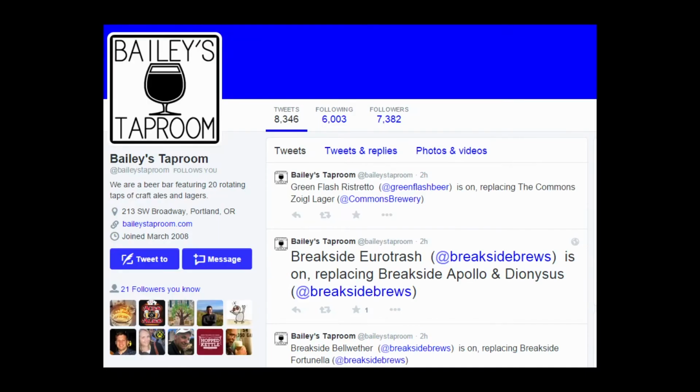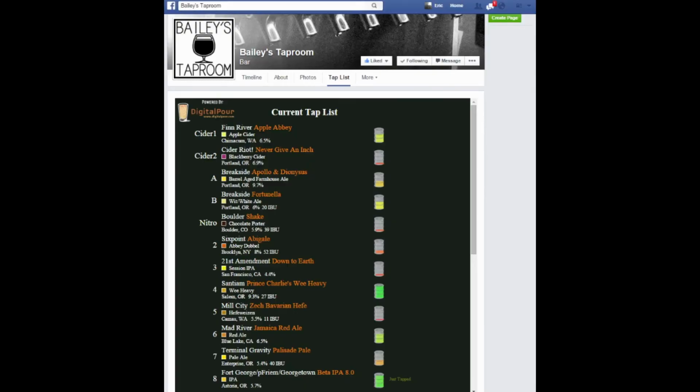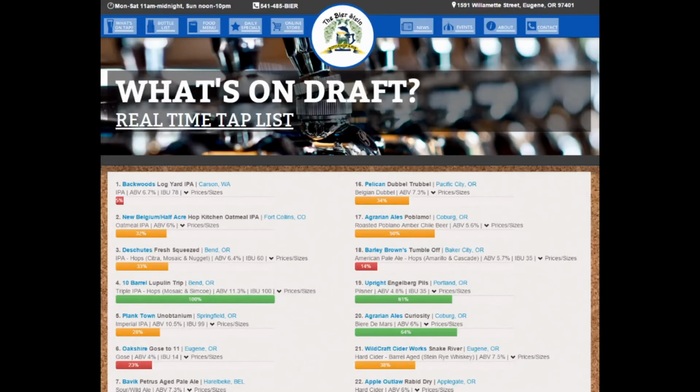The system will also send out a tweet from your Twitter account announcing what has been put on tap, and update your Facebook page. Using our API, your web designer can put a custom-themed real-time tap list on your website.